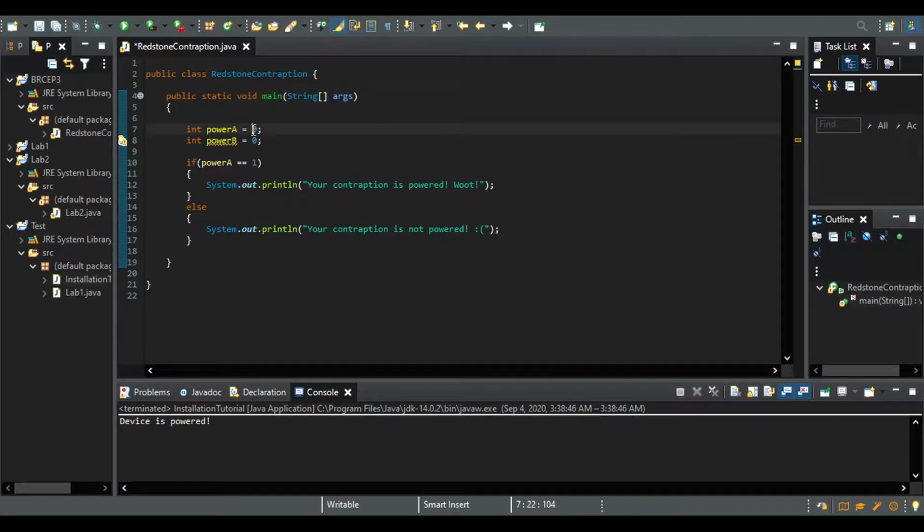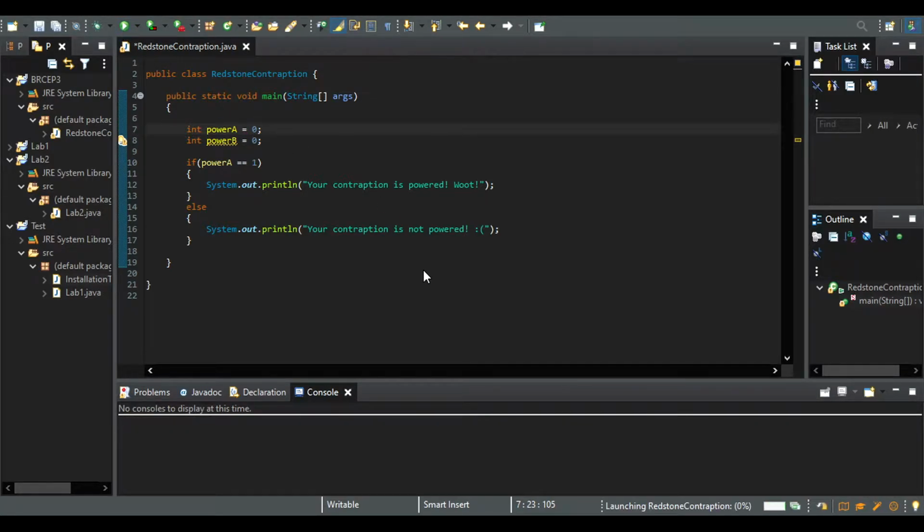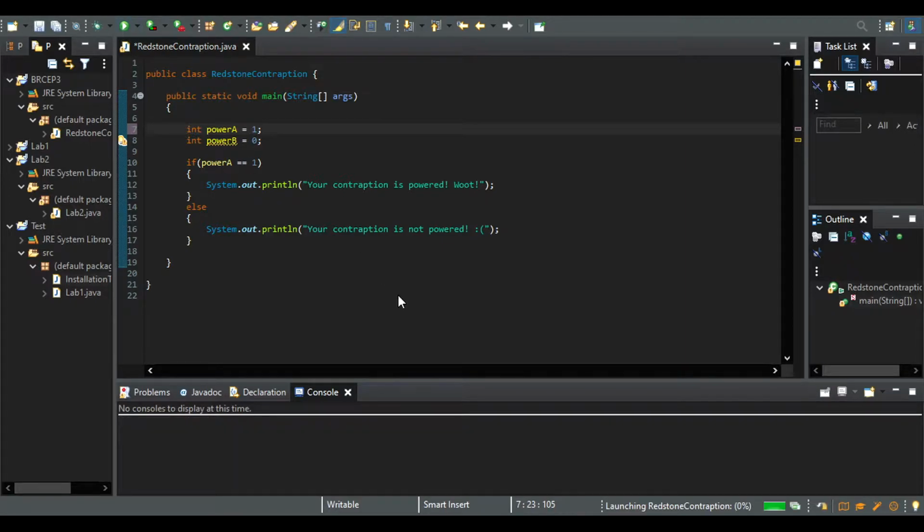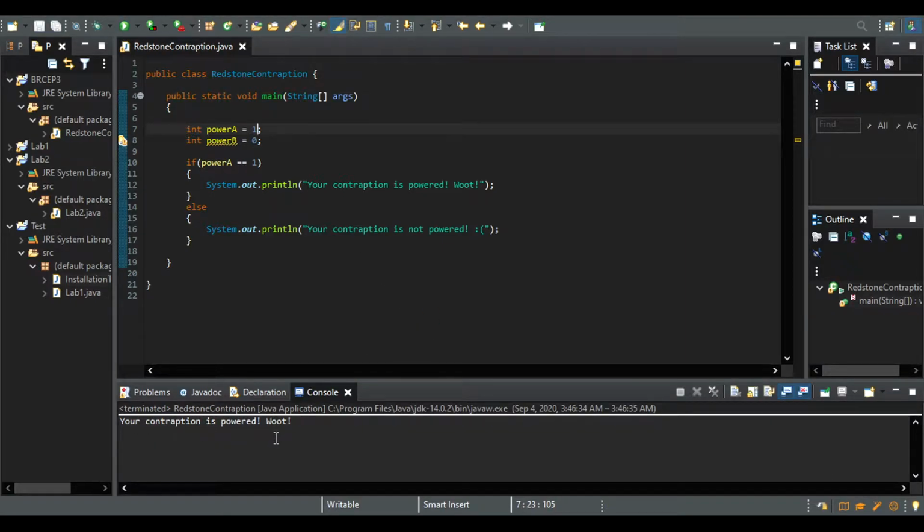For this example, 0 is going to represent the lever being off, and 1 is going to represent it being on. And this simple if statement here is pretty much just saying, if power A is on, then your contraption is powered. And if that's false, then your contraption is not powered. So you can see here, if we go ahead and run it with our lever off, it's going to say your contraption is not powered. But if we change this to a 1, your contraption is powered. Woot!